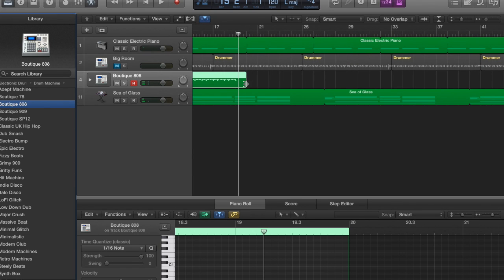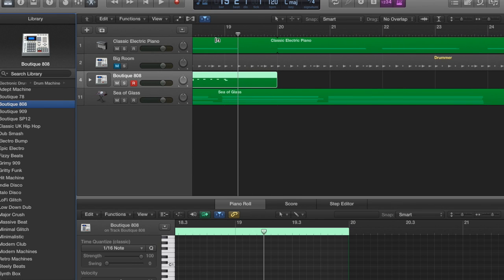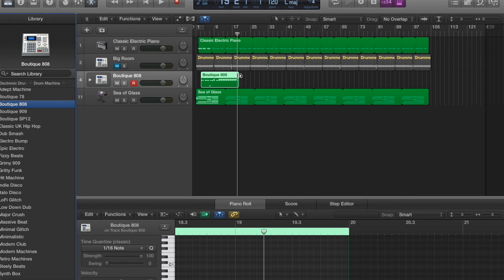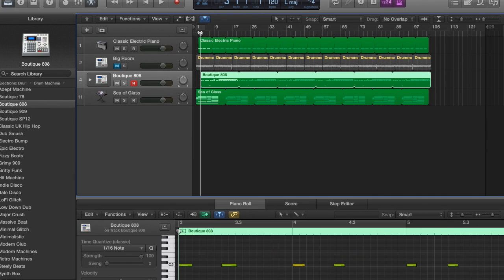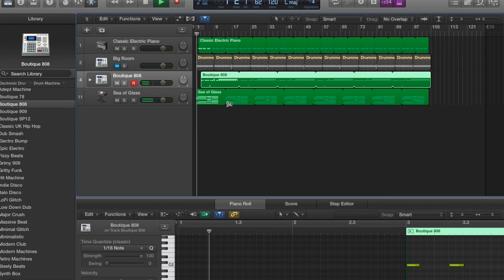Simple. Again, just for this basic tutorial, I'm just going to do that. I will get into quantizing and stuff like that to line up your loops in a later tutorial. But for now, I'm just showing you how to actually record. So if we go back to the beginning, spacebar to play, turn off your metronome if you just want to hear the drums.